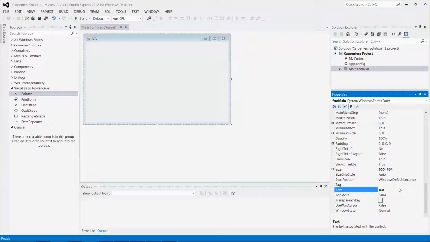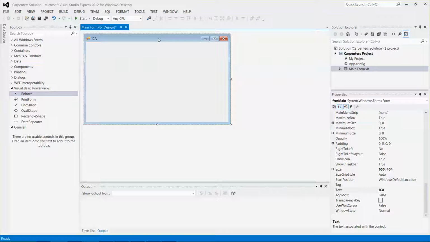The next one says that the form should be centered on the screen when it first appears. So we want to select the form, and then from the properties window, give me a minute.